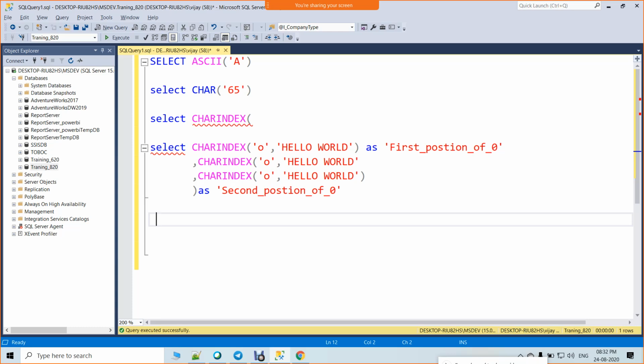But there are a few languages that are case sensitive, like Java. Java is case sensitive. So if you put small letter, the behavior will be different. If you put a capital letter, the behavior will be different. But SQL is not case sensitive. You can put capital letter or small letter, the behavior will be the same. Okay.